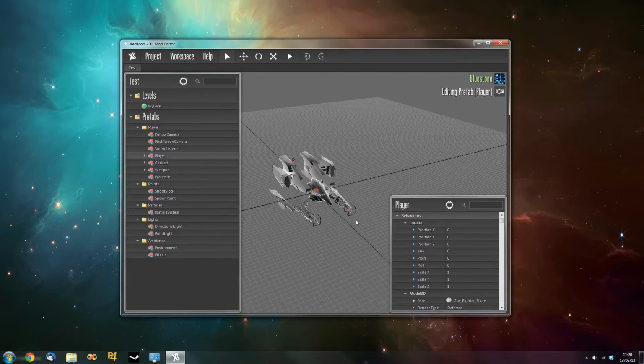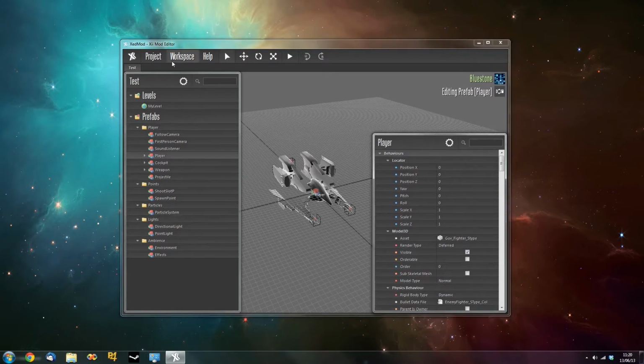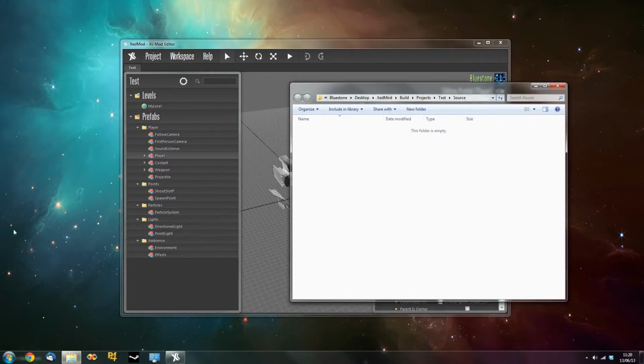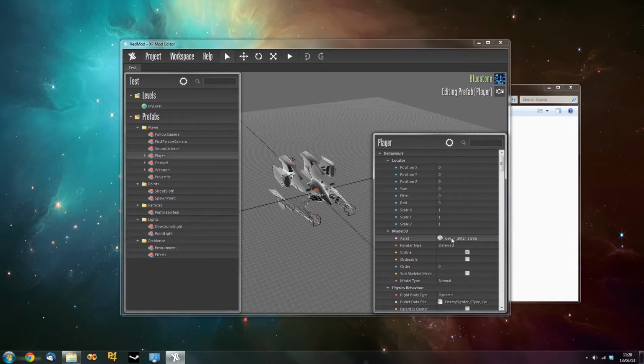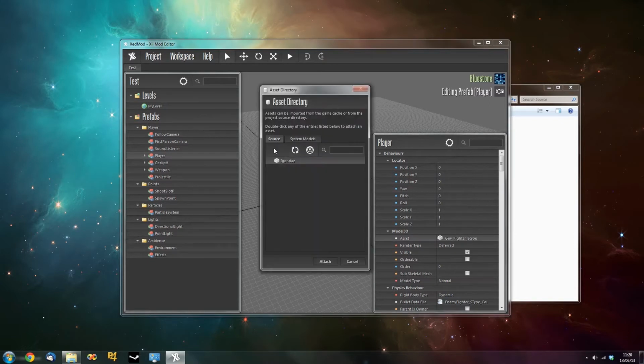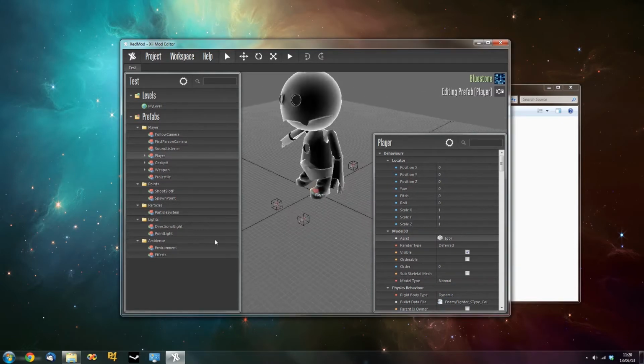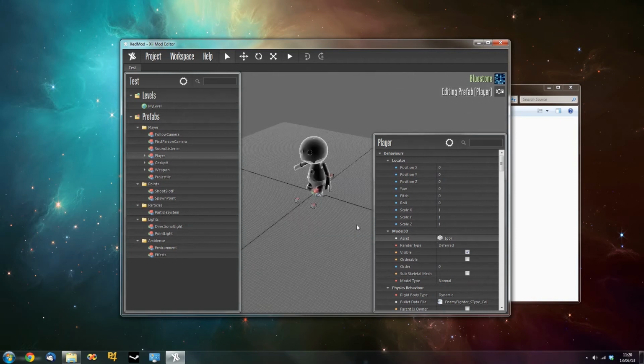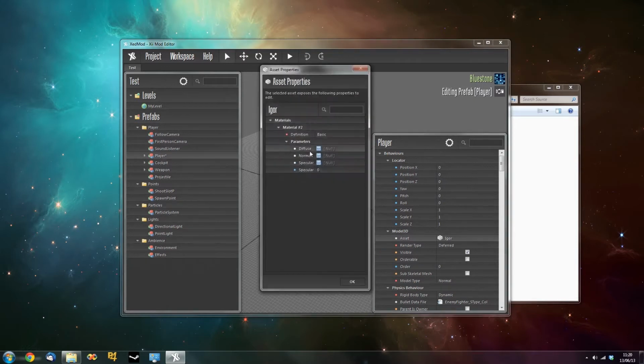So if we go to the player, we need to attach our animated model. I'm going to go to the project source directory and drag in an animated model I've downloaded. It just has a diffuse texture and the animated model itself. If I go to attach asset and add the asset here, you see it's playing the whole animation cycle. And if we go to the material editor, we apply our diffuse texture.